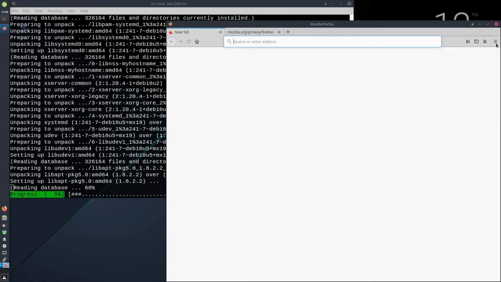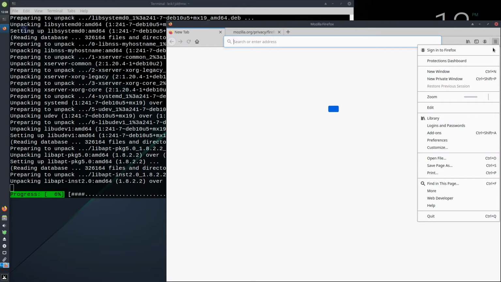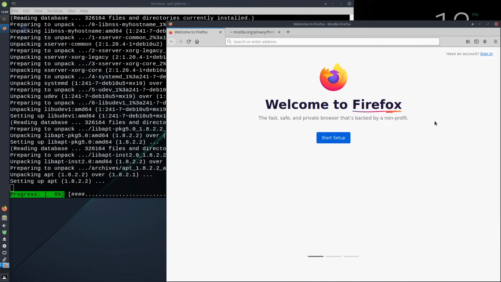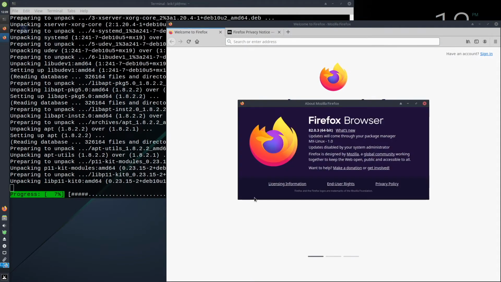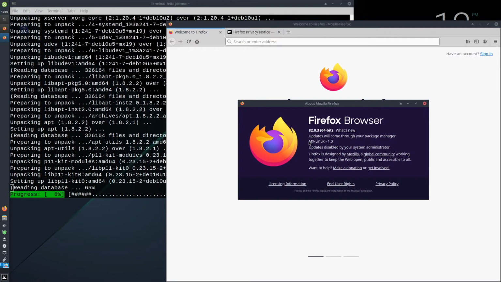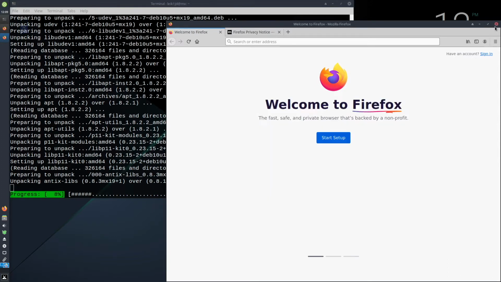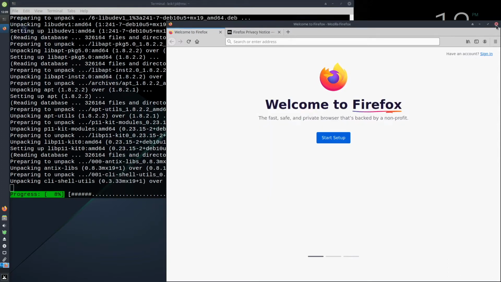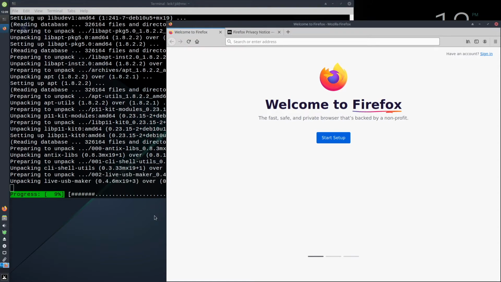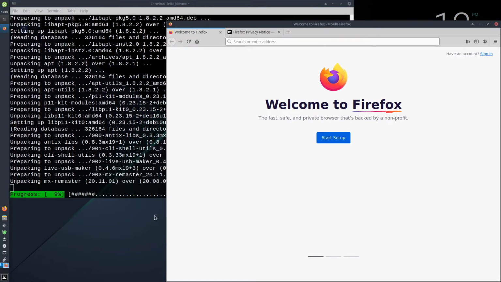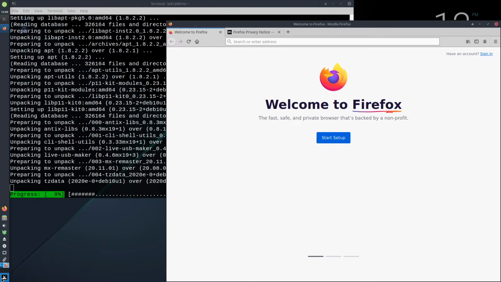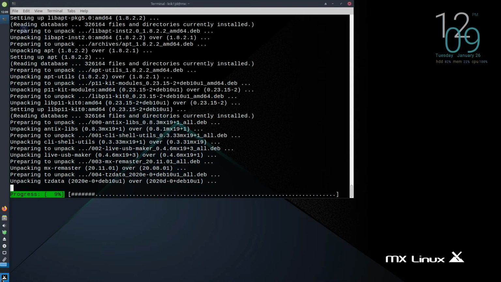Okay, we've got Firefox loading up. See if we can get a version number. Okay, about Firefox, 82. 84 is the current in most of the repositories. I think 85 just came out in the last day or two. So, little behind there.